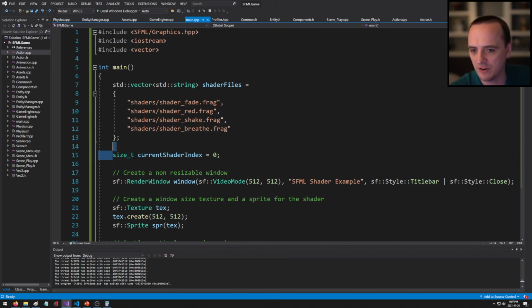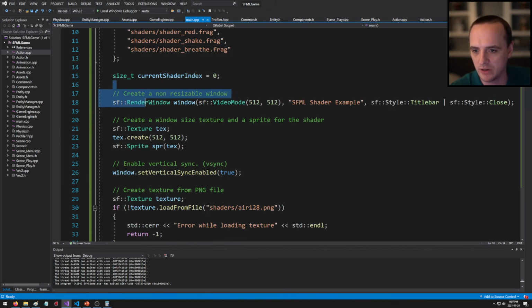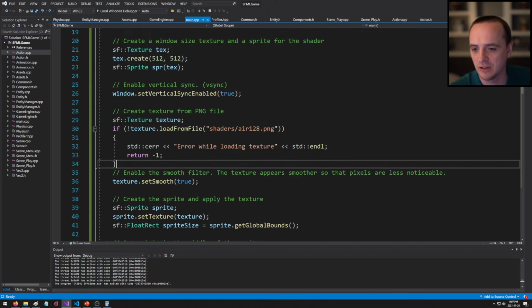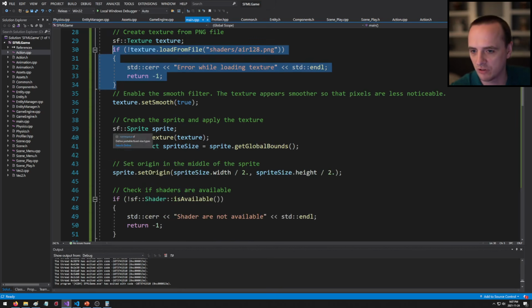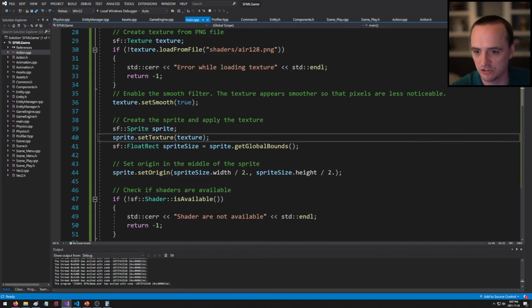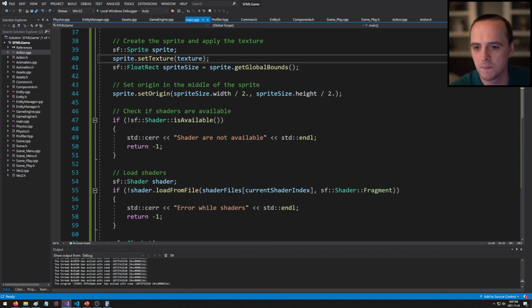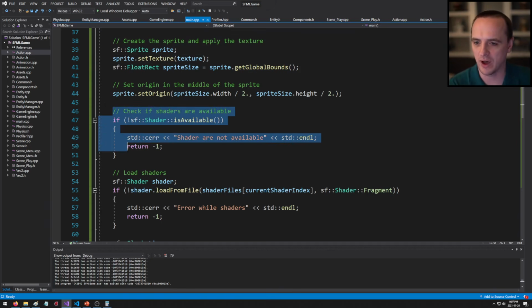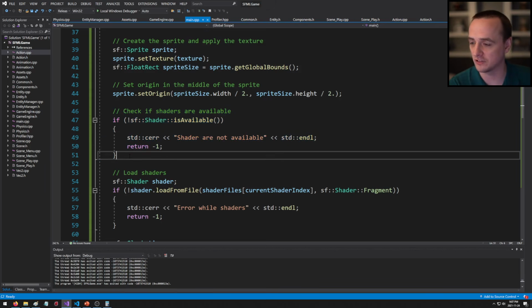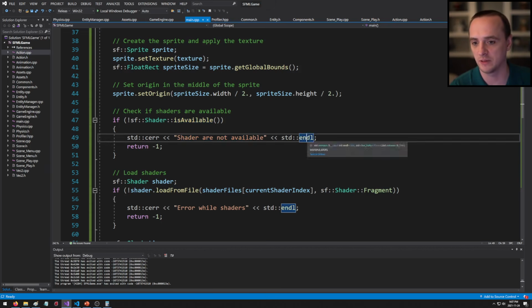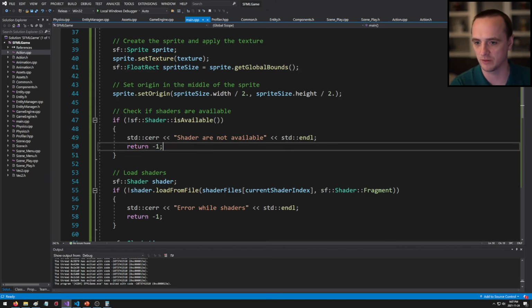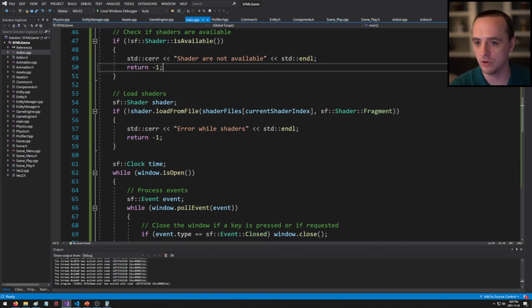Then I just have a variable which lets me keep track of which shader I'm actually pointing to. Then I set up my window, I set up my texture, I load in the Mega Man texture to display to the screen, I set up texture smoothing, I create the sprite, and I set the sprite equal to the texture. And then down here, the first thing I do, and now begins the shader code, right? So I check to see if shaders are available on the system. So this will check your current graphics situation. And if shaders are not available, it'll print out that shaders aren't available and exit. Otherwise, I'm going to load the shader.